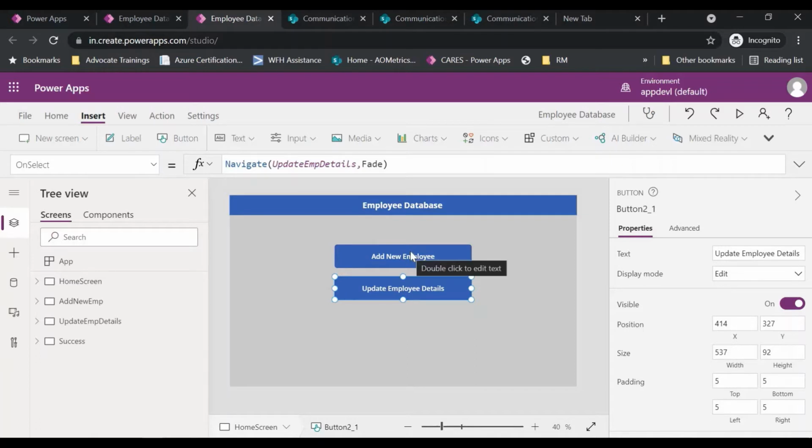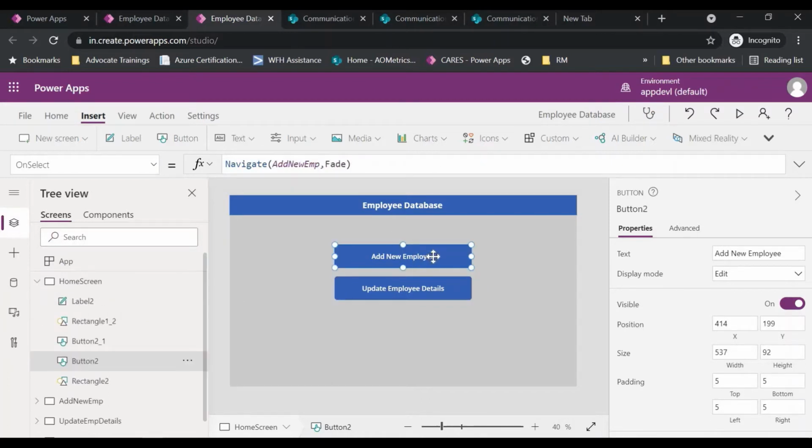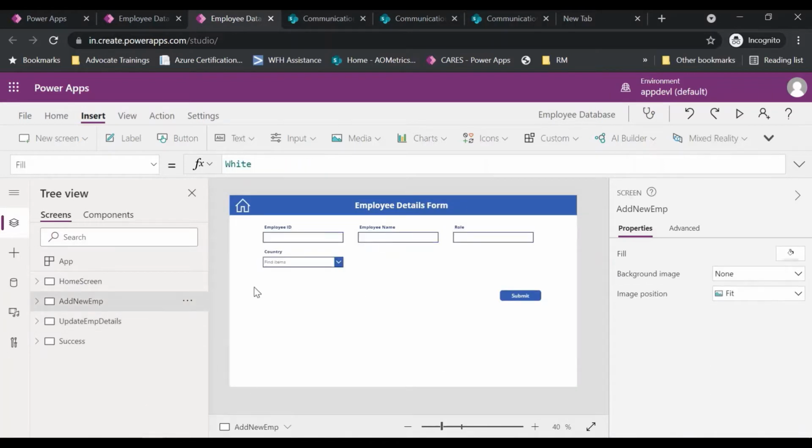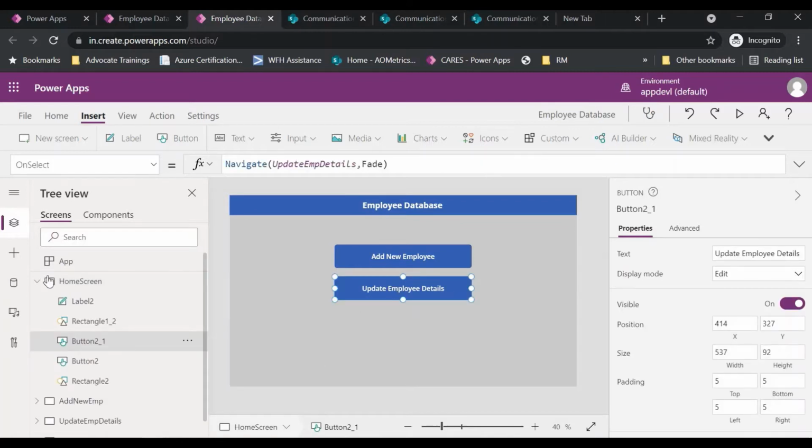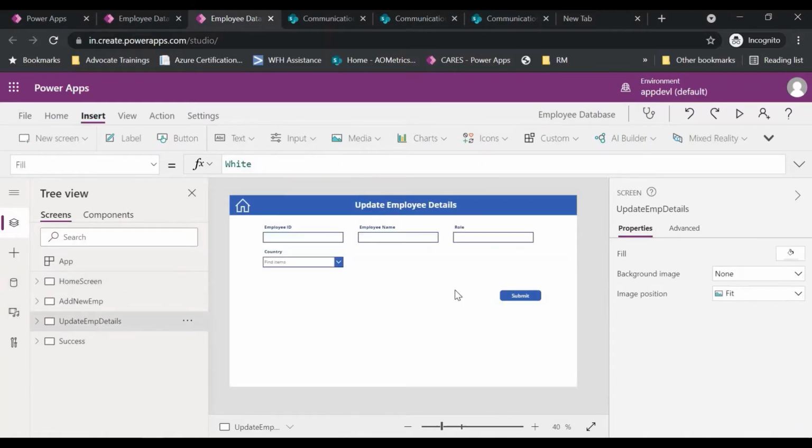two buttons, one for adding a new employee and one for updating existing employee details. For that I have added two buttons on the home screen, and each button has been linked to a specific screen. When you click on this button, it will navigate to the add new employee screen, and when you click on update employee details, it will navigate to the update employee details screen.